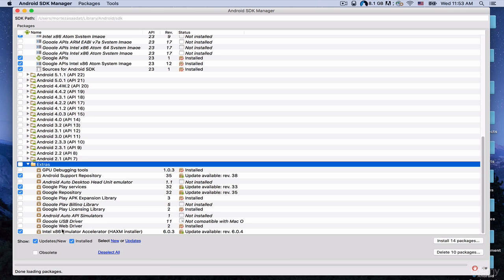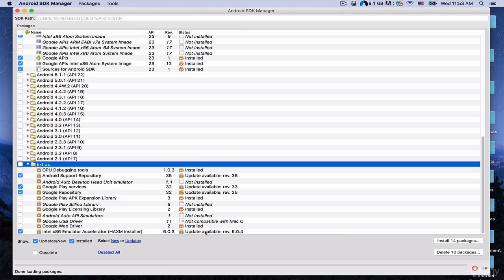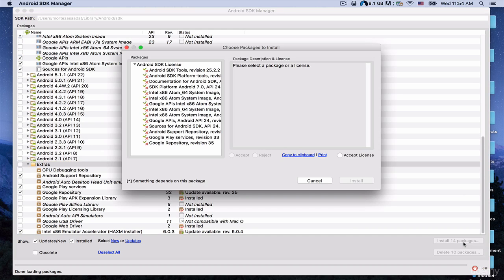And at the bottom, as you can see, we have this one, Intel x86 Emulator Accelerator (HAXM installer). Make sure that you install this one, or if you have this one installed on your computer, make sure to update it to the latest version. And then here, as you can see at the right, we have this option, Install 14 packages, right? So here it's going to open this window for me.